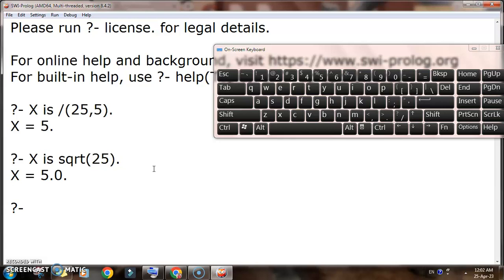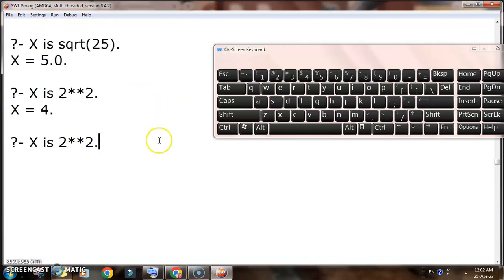Or suppose I want to check a particular power, for example to the power of 5 or to the power of 2. In that case what I have to do: x is 2, and then double asterisk sign 2. So I will get the result 4. Similarly, if I change this to 5, I will get the result 32.